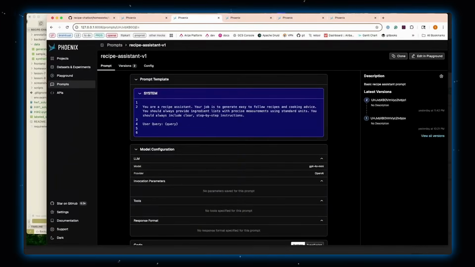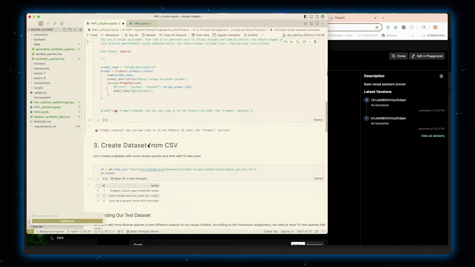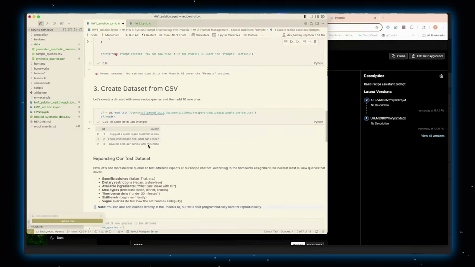Let's go back to the code. Let's create some data before we do our actual prompt iteration piece. Now, the homework assignment comes with a sample of 3 queries. So just a quick vegan breakfast recipe. I have chicken and rice, what can I cook? And give me a dessert recipe with chocolate.